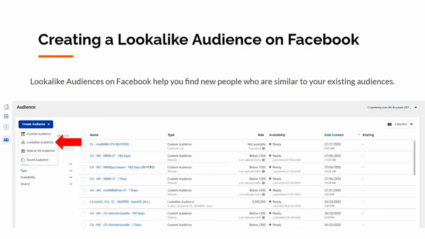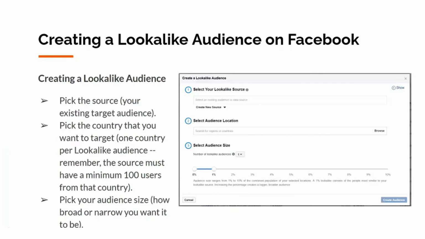So head to your Facebook audiences page, click that create audience button, and then select lookalike audience from the dropdown. Lookalike audiences on Facebook help you find new people who are similar to your existing audiences. So first, select your lookalike source. This is your existing target audience. Second, pick the country that you want to target. My best practice is targeting one country per lookalike audience you create. And remember, the source must have a minimum of 100 users from this chosen country. And finally, pick your audience size. How broad or narrow do you want this lookalike to be?